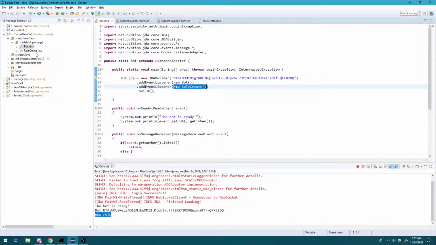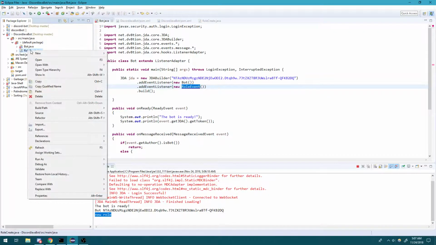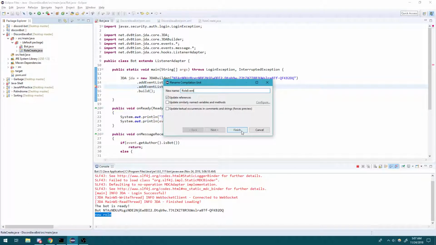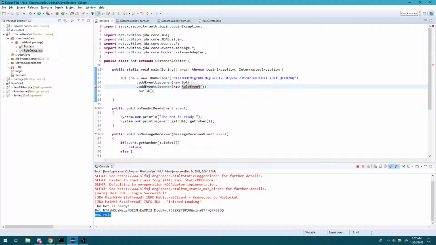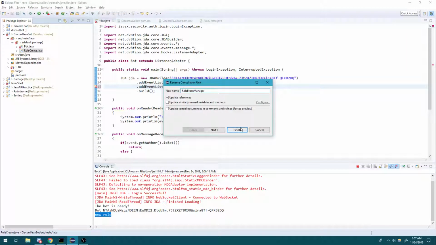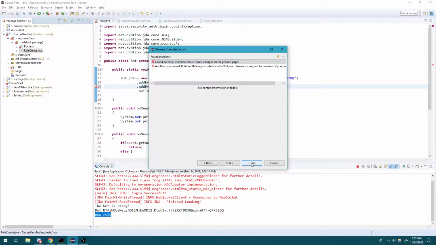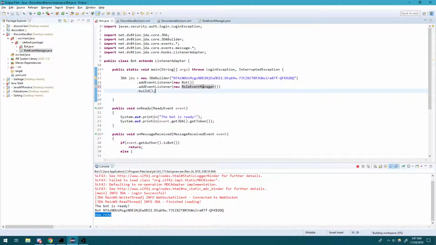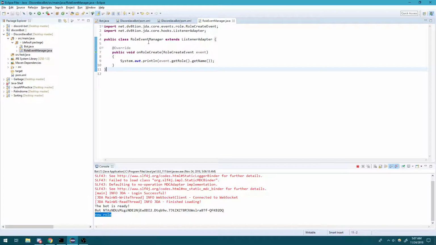I'm going to do role events. So I can actually start to organize everything now. Let me rename this real quick. Instead of just having a class for each event, we can actually start to organize everything. So a role event manager doesn't just have to be creating roles.